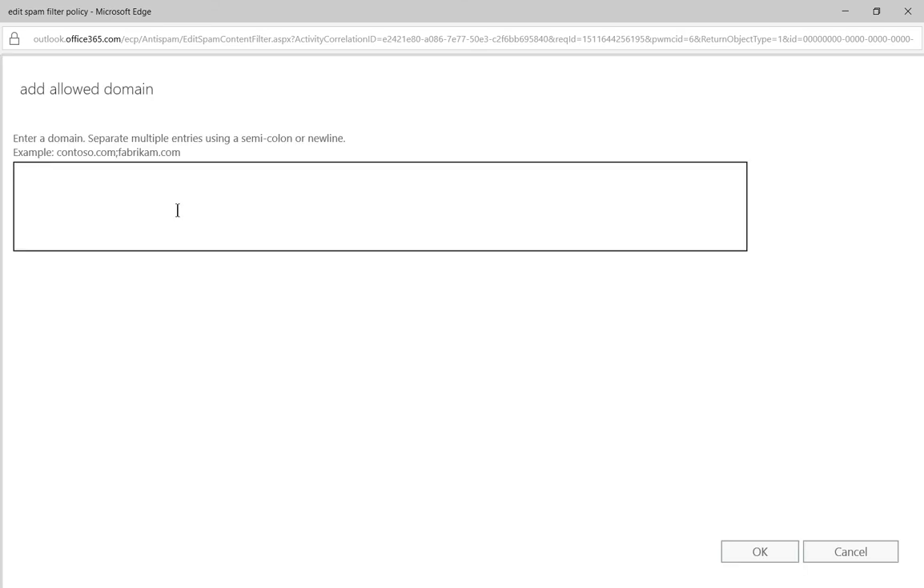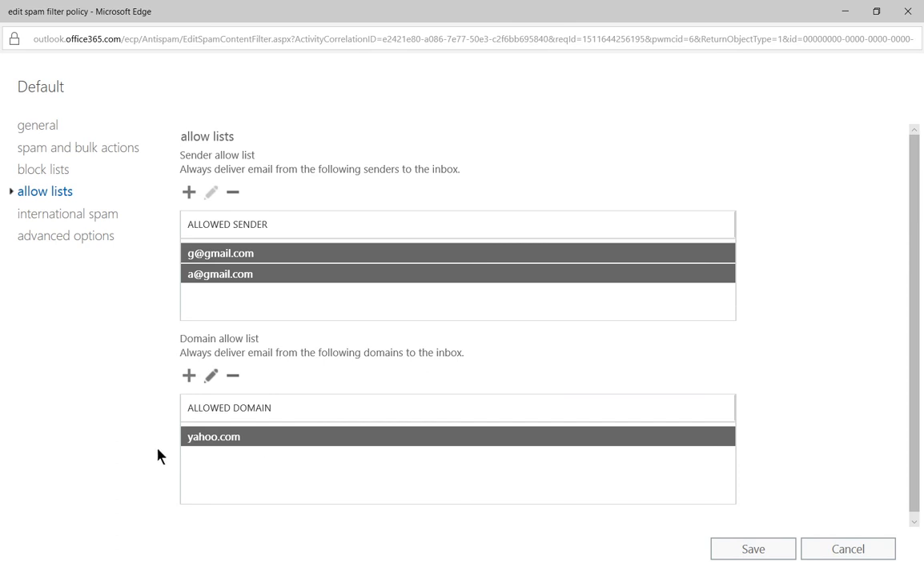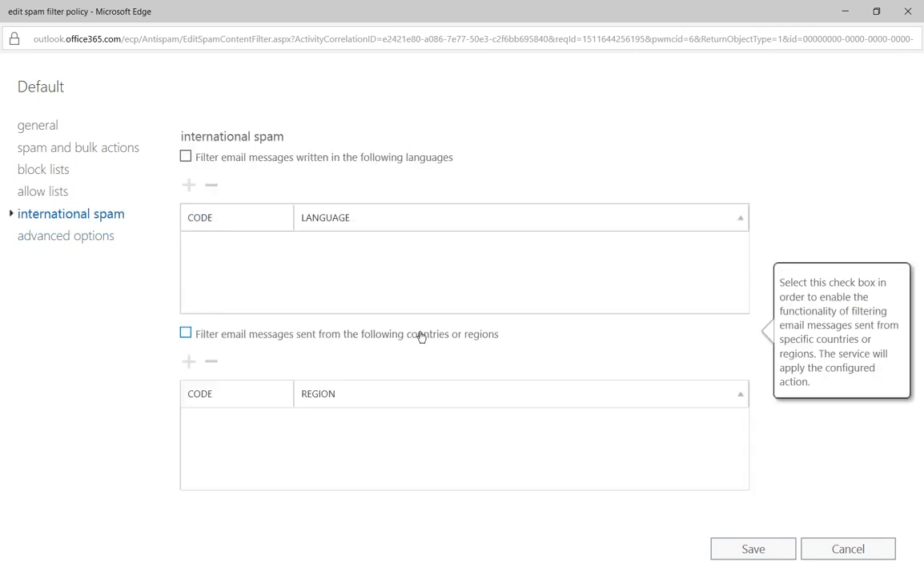And we have the domain allow list. Let's just say there's a domain that you always want to be able to get email from no matter what. Of course, I don't recommend you do this, but we'll put in yahoo.com. So if the user comes from yahoo.com, it's not going to be spam according to this filter. We also have the option for international spam.